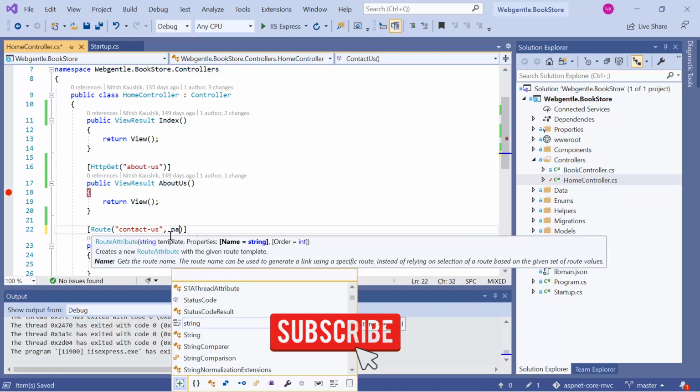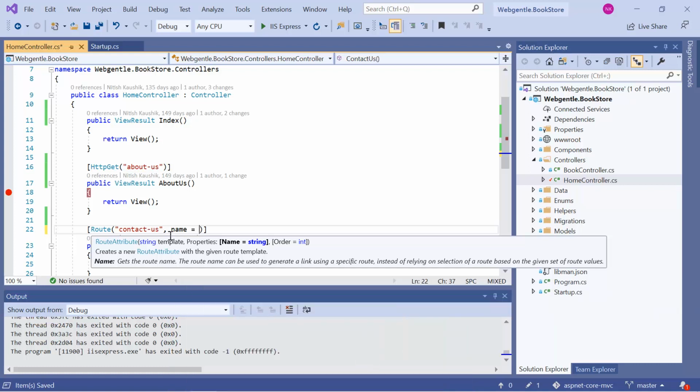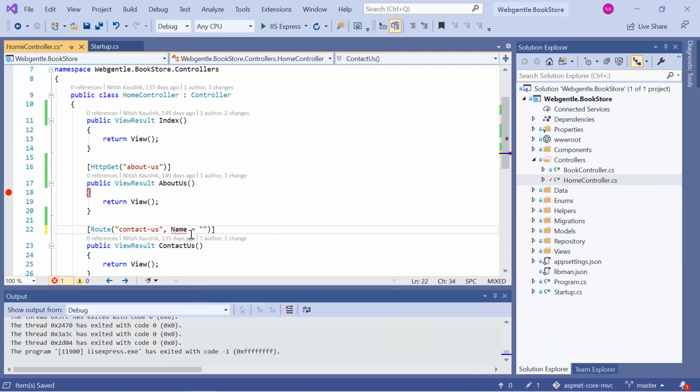So in the second parameter you can use name, and you can define your name over here. Suppose here I'm writing contact us. And the benefit of using this name is that you can call your routes by using this name only. So in future, suppose you are changing this part, then there is no need to make any change in your application, because you are binding your routes by using this name.